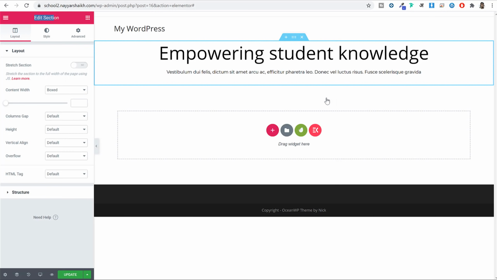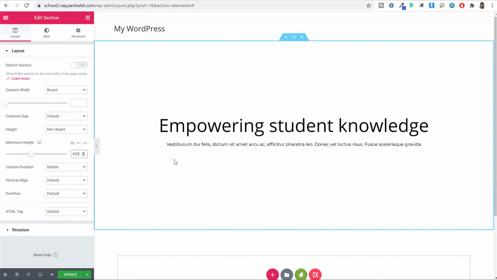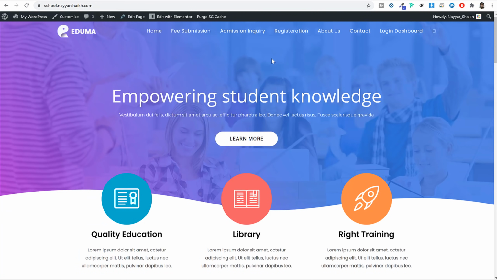Now in this section, first thing that I want to do is give it a certain height. So we'll select this height option, and I'll make it minimum height. And for this, default is 400. I want to make it 600. The reason I'm selecting a little bit more height is because after we make this thing transparent, as you can see, some part will go at top behind this menu, and also we need some extra space at bottom.